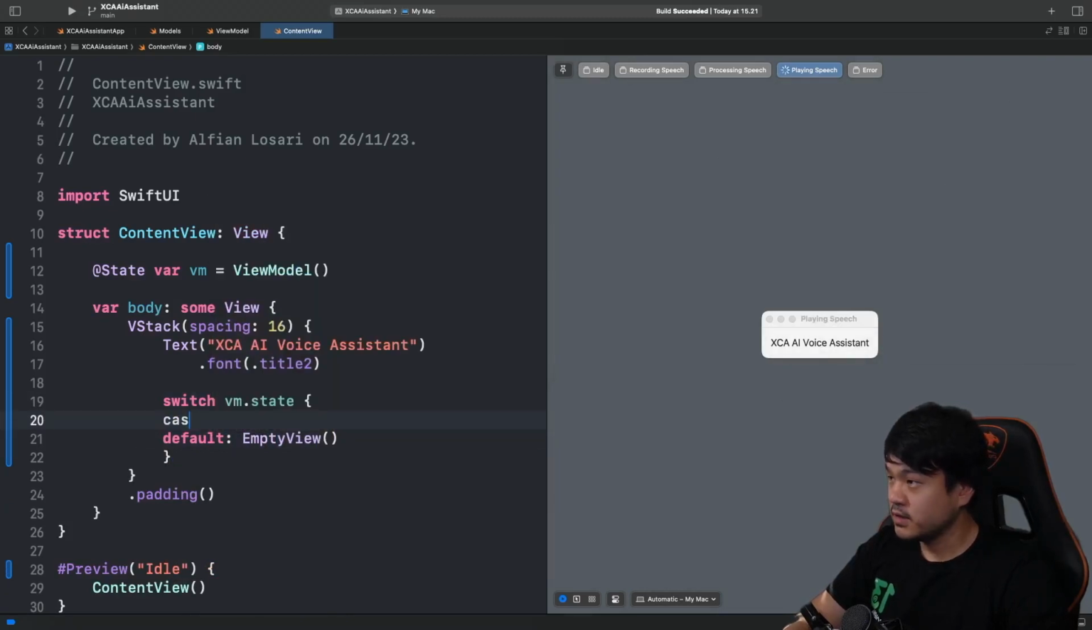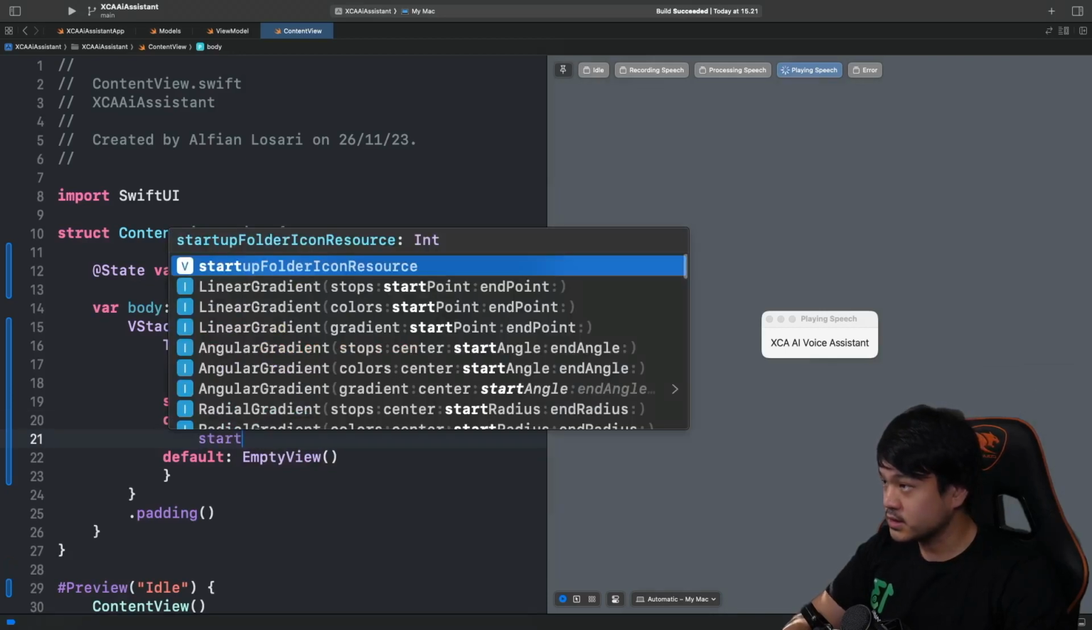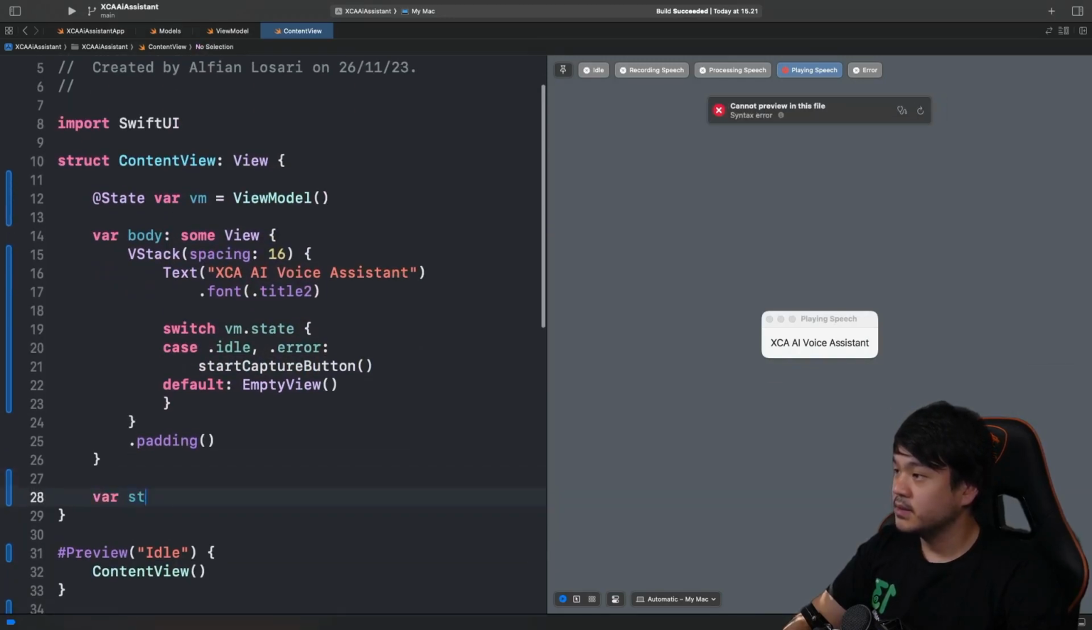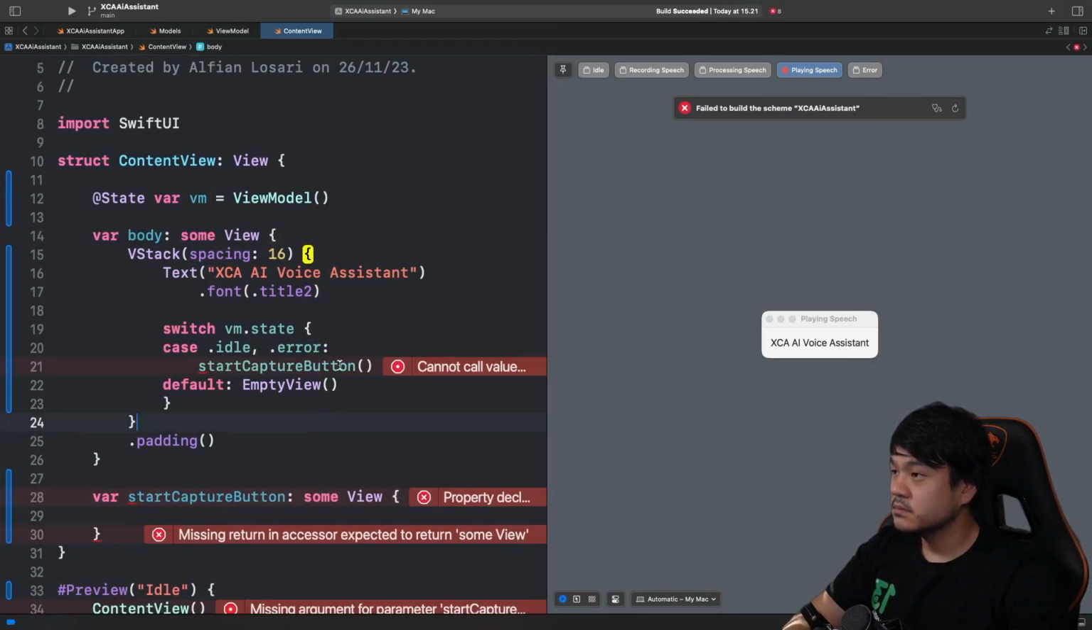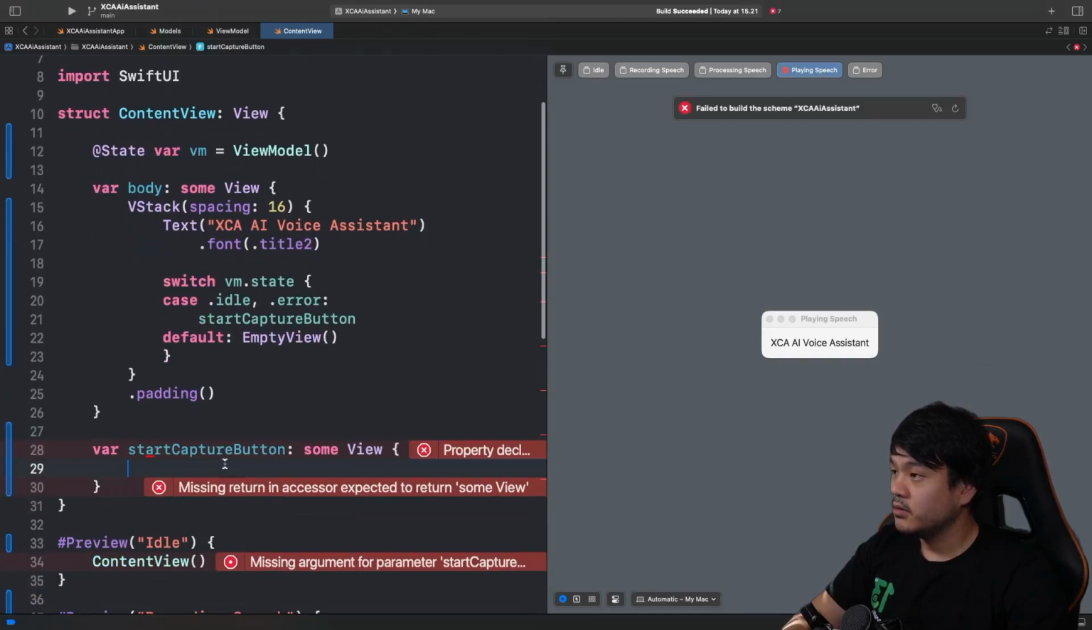Okay, so for the case of idle and error, I'm going to declare a start capture button. Now here we can simply declare a start capture button some view. We should not call this, it should be just our property, right? Now we need to provide the implementation of the start capture button.